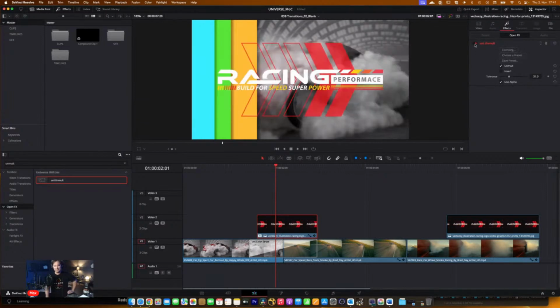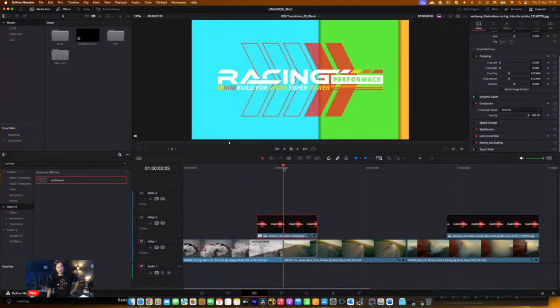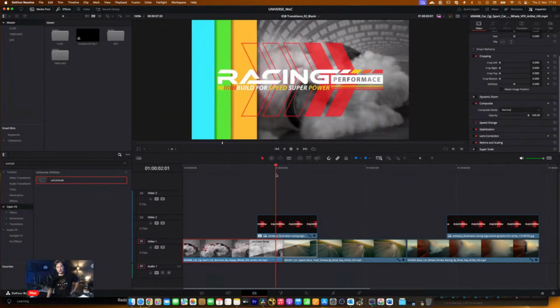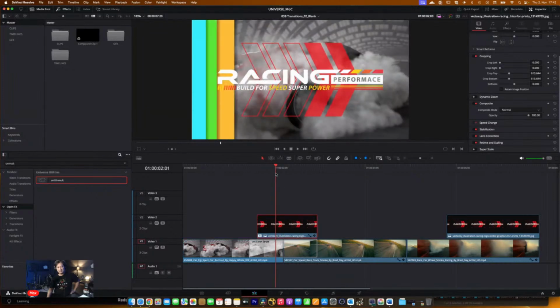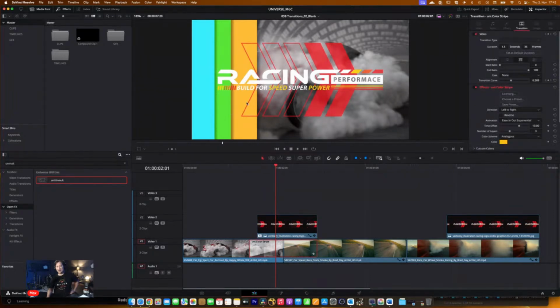Before, after. And now, if we scrub our playhead, you see that we have the color stripe going on, and after that we have our logo. But this is not the color that I want, right? We can tweak that. We can do better than this. Perhaps we can use the brand color of this logo, a company brand or something like this, and use the color of the logo to change our transitions.